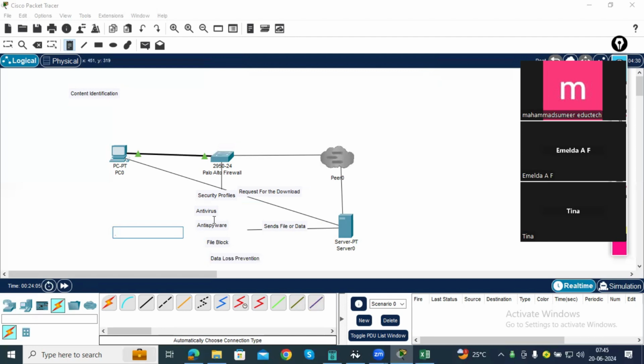All right. So all these things are configured here. Where? In the security profile: antivirus, spyware, file block, and also data loss prevention.